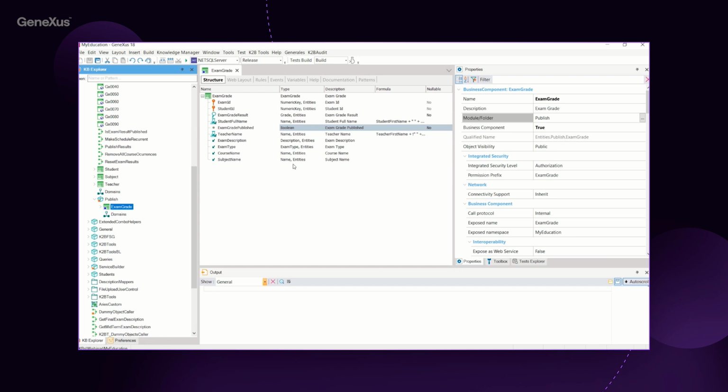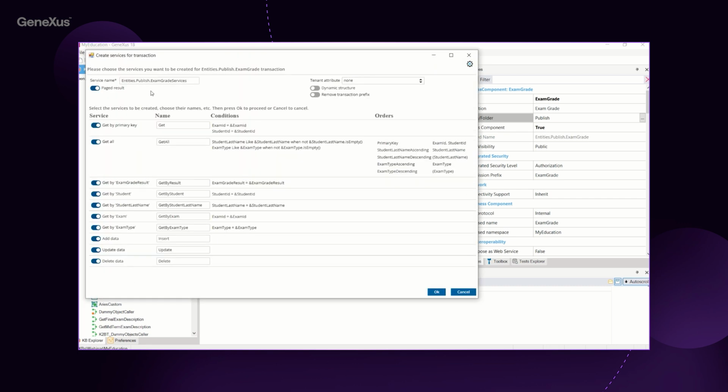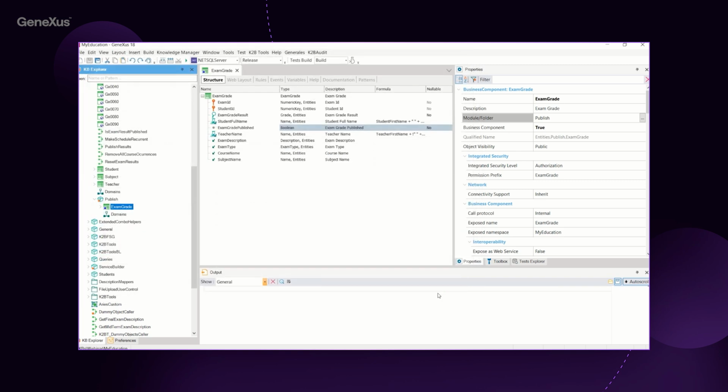Then we are going to stop at the exam grade transaction, and what we are going to do is run a wizard that allows us to initialize a service definition object. Now let's take a look at this. When the wizard comes up, I can choose which services I want to generate, and once I confirm, a service definition object will be generated.